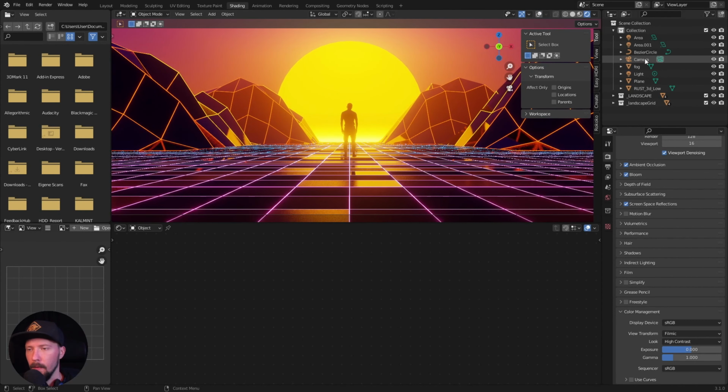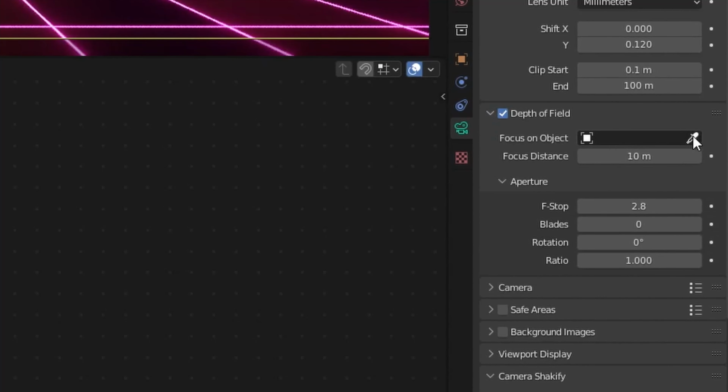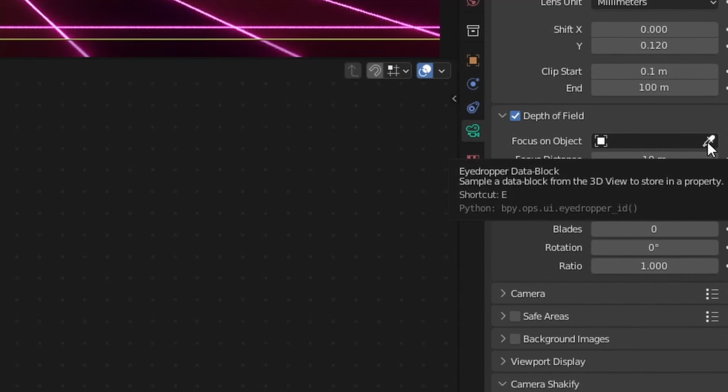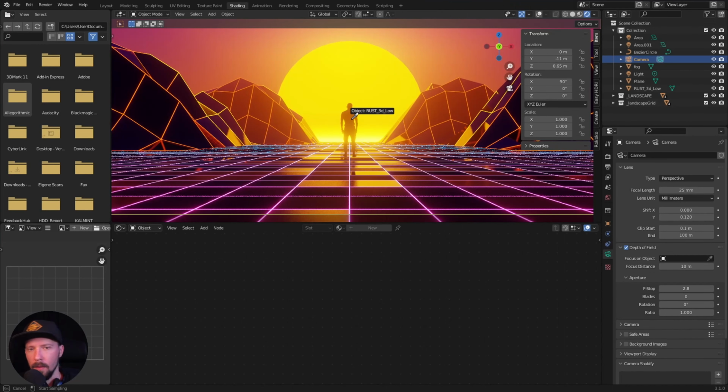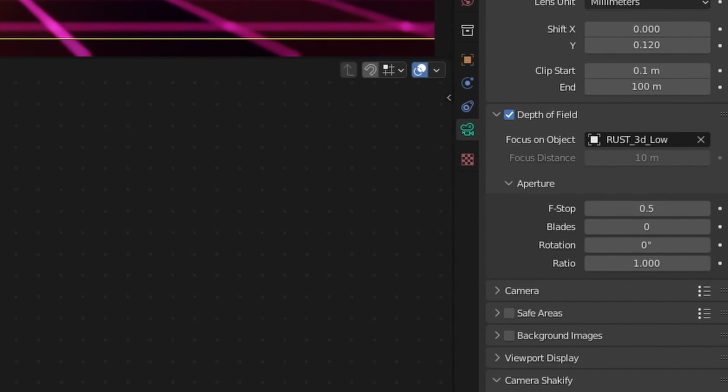And the last thing will be here, and I like to add here some depth of field, but as always, that's your part. And I want to go here with a depth of field and select this. Here we can go here with a pick thing eyedropper and select here our rust guy, or which character or car or whatever you have here in your scene. Select this one and go with the f-stop of 0.5.